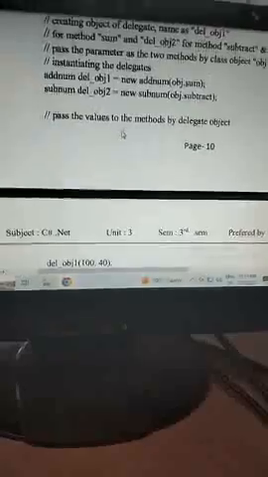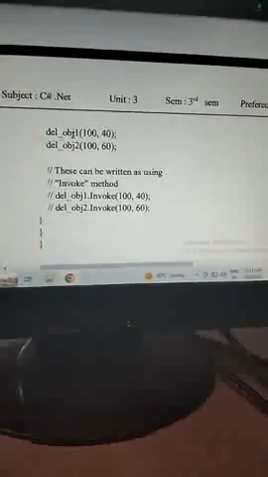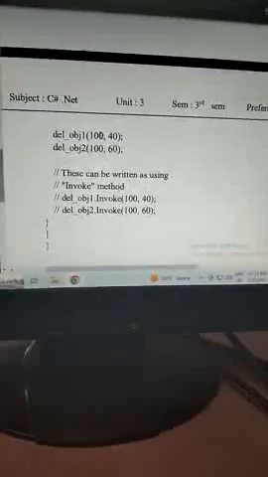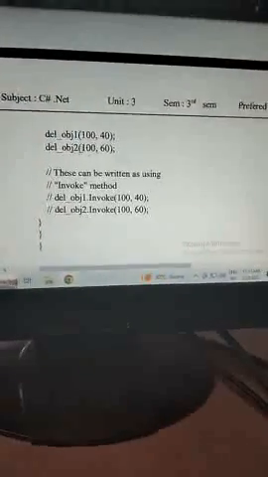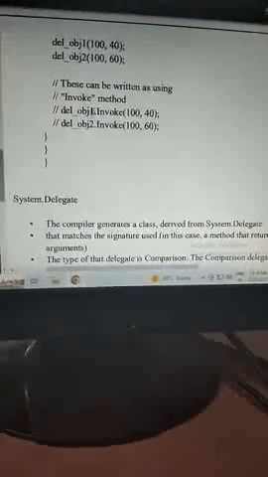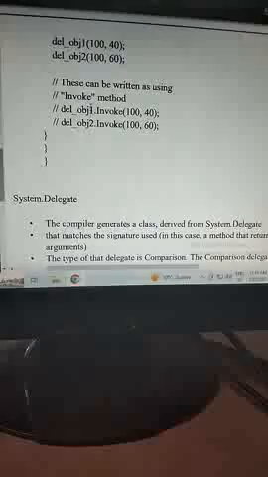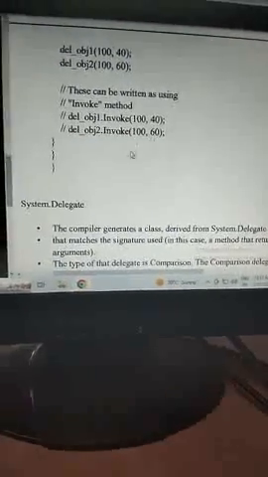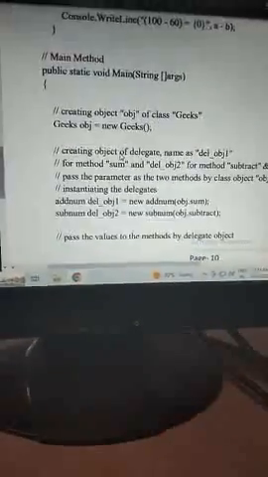Then you have to call. When you are calling, I am using delegate object 1 for this delegate and passing the 2 values, and in delegate 2 also passing the 2 values. Then it will be delegate object 1 invoke. So you use the invoke method, this can be written using the invoke method. By calling the invoke method, it will display the answer. So this is the process of using delegates in your program.